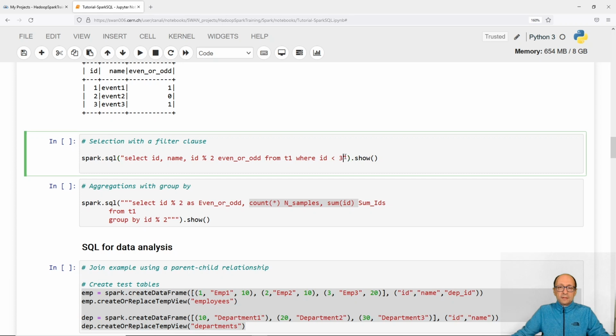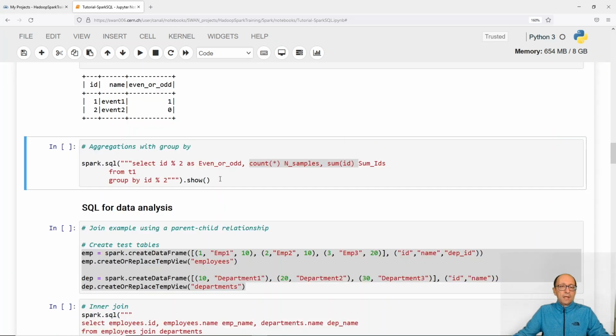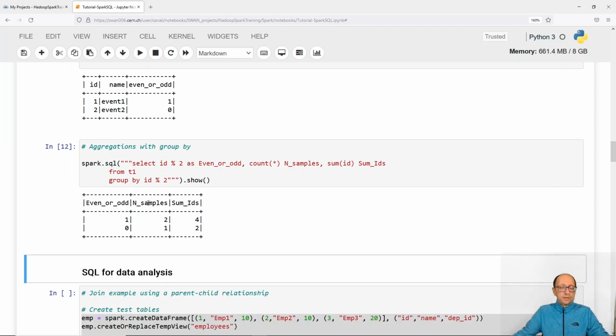Let's add a filter, a condition where ID less than 3, and we have only 2 rows. And a little bit more complicated, a group by, so an aggregation where we count the number of samples and we sum the IDs, and this is the result.